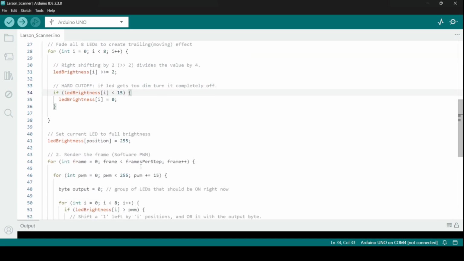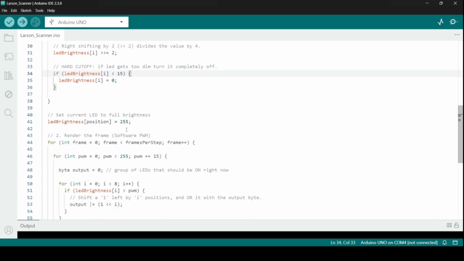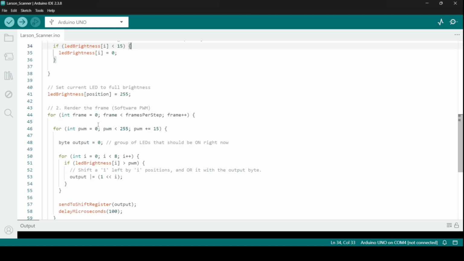Now before rendering the frame, we set the brightness of the current LED equal to 255. And in this for loop, we are running the PWM values from 0 to 255, which is the maximum value of the brightness. Now this output variable represents which group of LEDs should be on at a particular time.